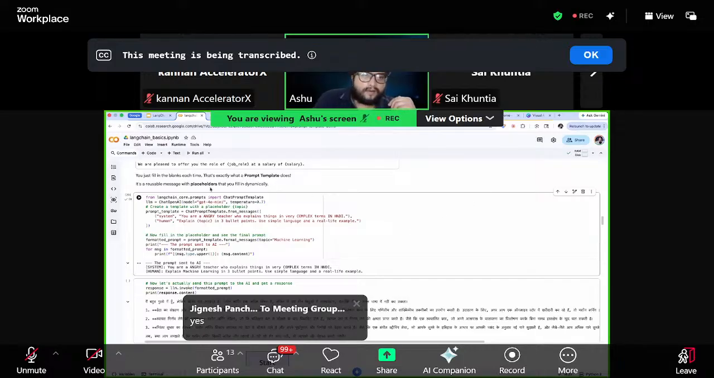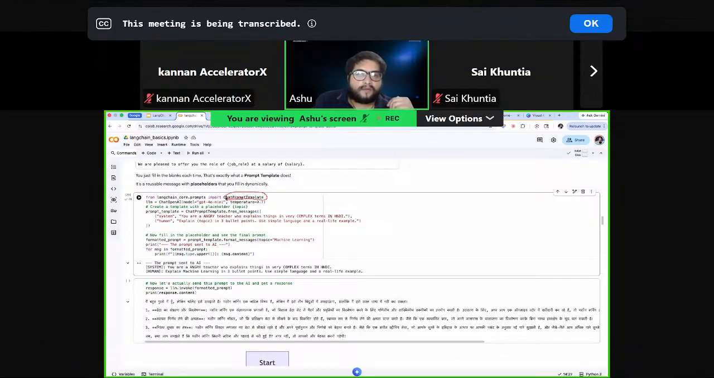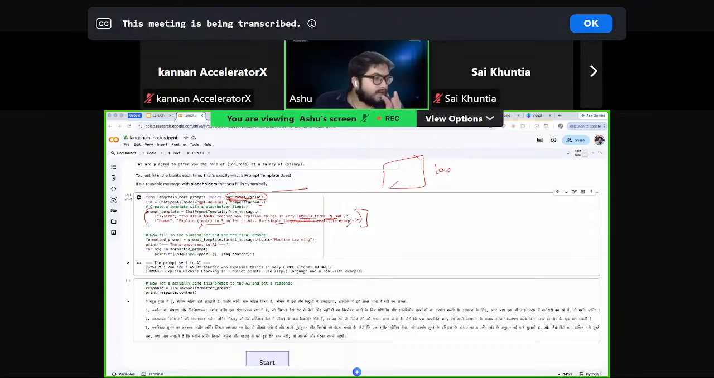Okay, so watch this closely. What exactly is happening, right? What we have done is chat prompt template. We just called that from this library or this box of LangChain. We called the model just like before, GPT-4 mini, with temperature. Then we have provided a template, which is the system prompt: you are an angry teacher who explains things in very complex terms in Hindi. And then you are giving: explain topic in 3 bullet points. Use simple and real life examples. This is the template that you have already provided. Now, what you are going to pass in this topic is machine learning, right? And then you are going to print it out.